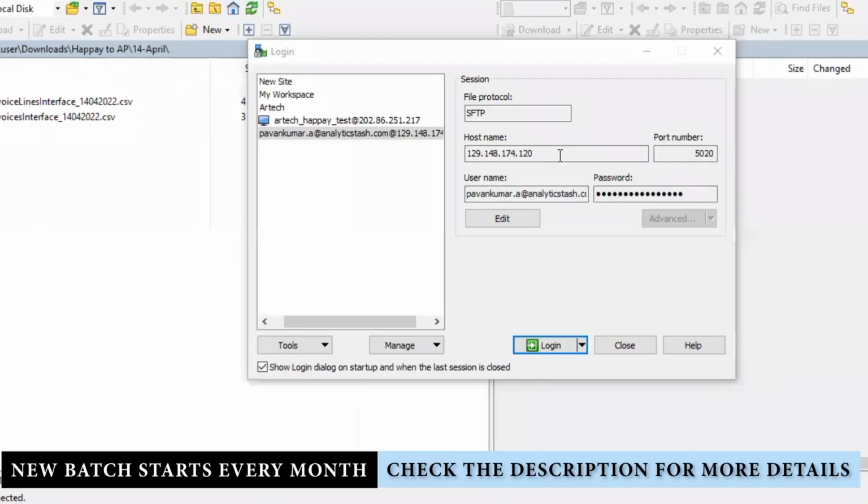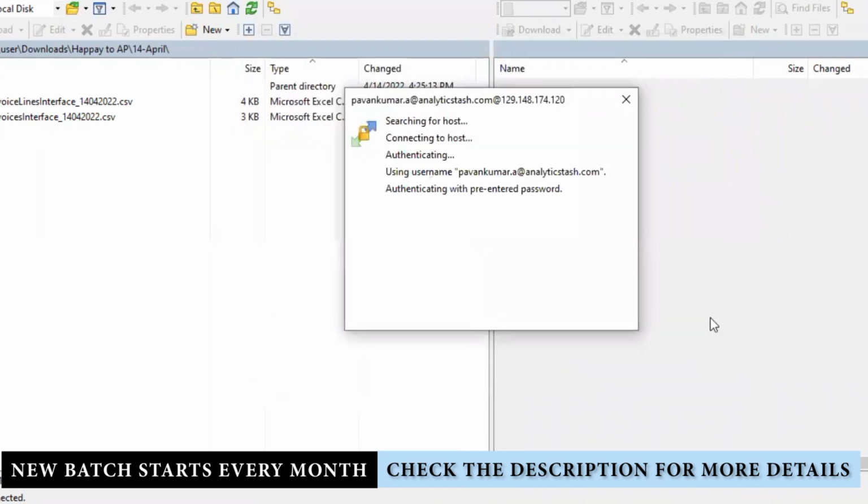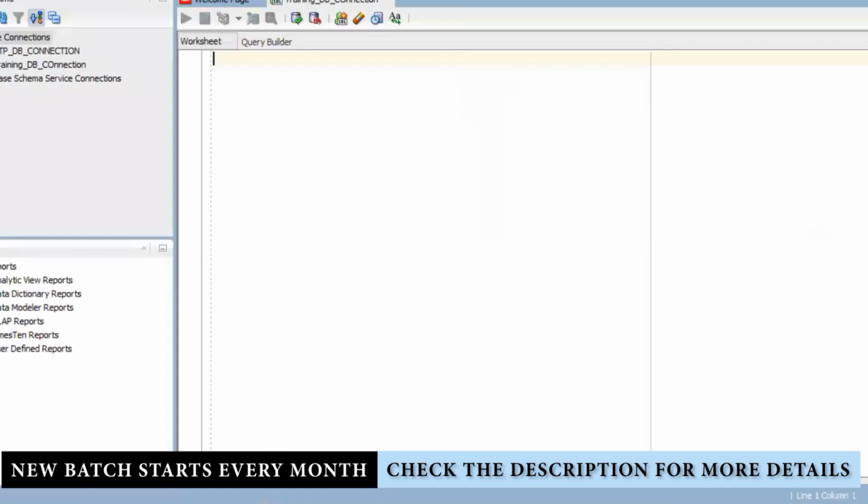Okay, so to create an FTP connection, I've sent you an email which has the host details. There's a port number, a user ID of your new OIC environment, and the password of the new OIC environment. After this, save these credentials and then log in. Connect and log in, so it will connect.